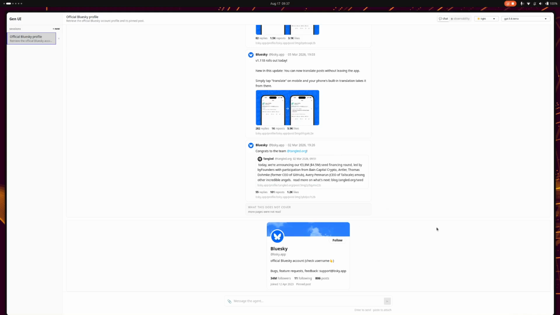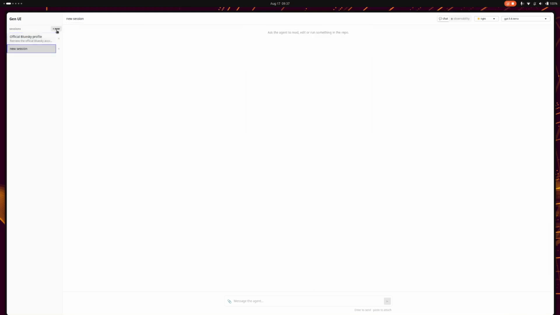Here I have an MCP for Bluesky and AT Proto, and I ask for the profile card and some messages for the official Bluesky account. And you can see it displays the profile card and the messages as you would see them in the Bluesky application. And let's see something else.